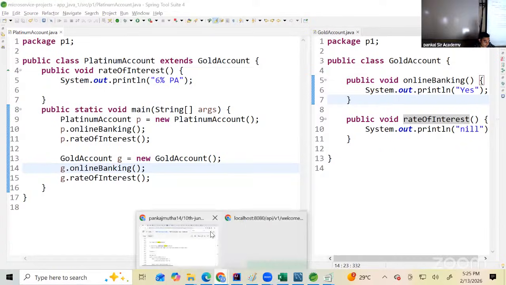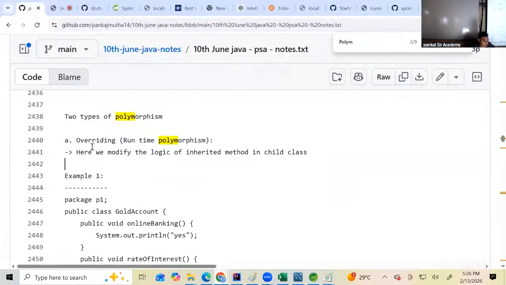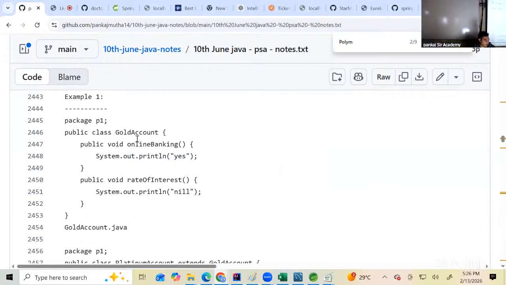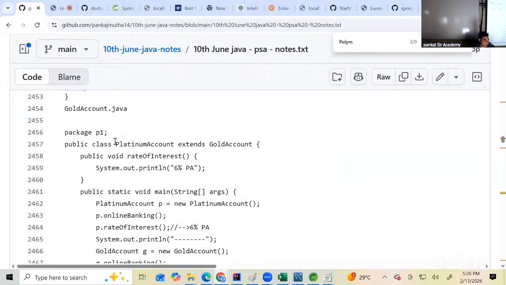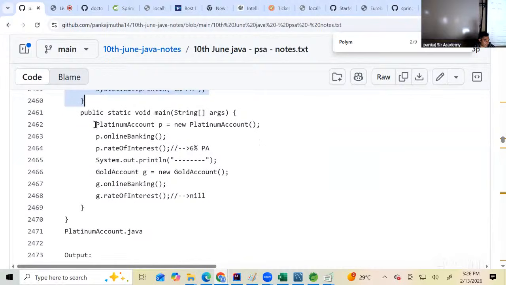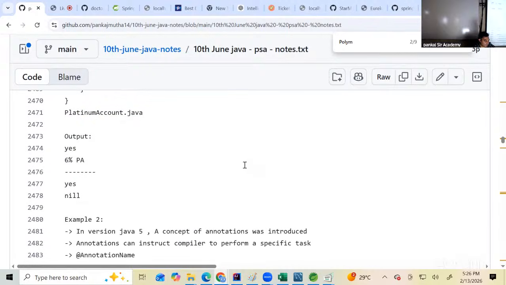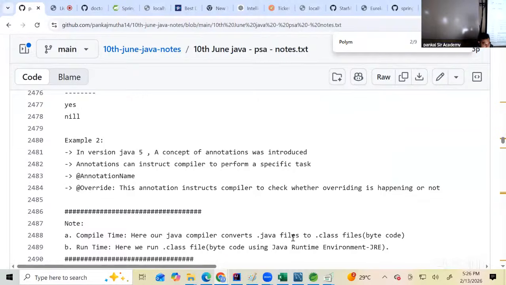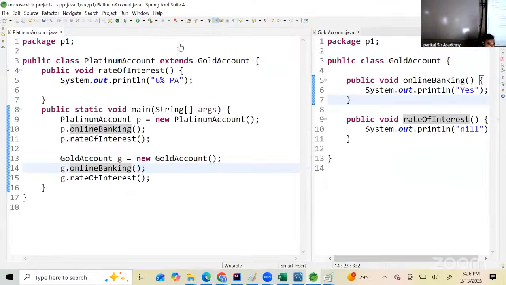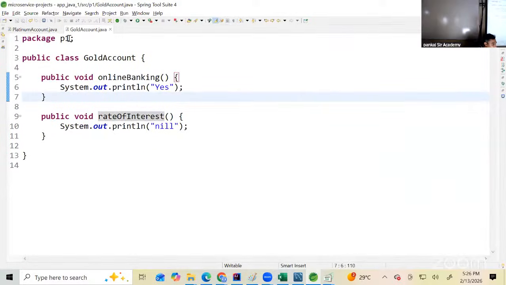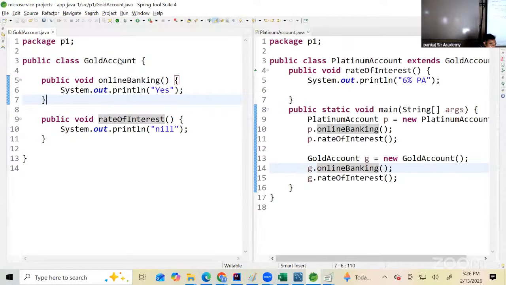Now, I want you to read this loudly. Correct? So this is the example we have taken. I'm inheriting, overriding, and you see that this is going to print 6% and this is going to print nil. Okay? So let's continue further. The bifurcation, how I did it, is you can just drag and drop. I've already covered that in my earlier lecture. You can click on this, drag and drop, and split the window into two screens.